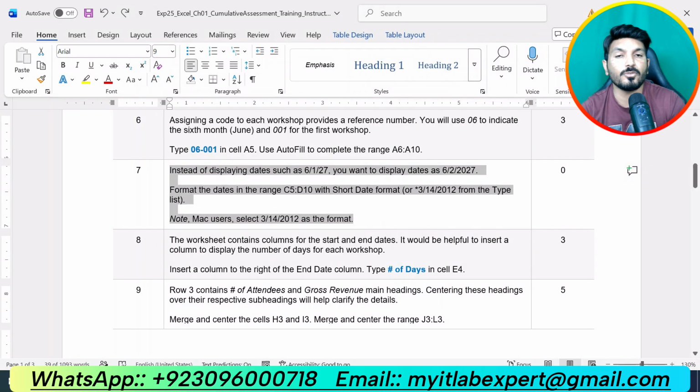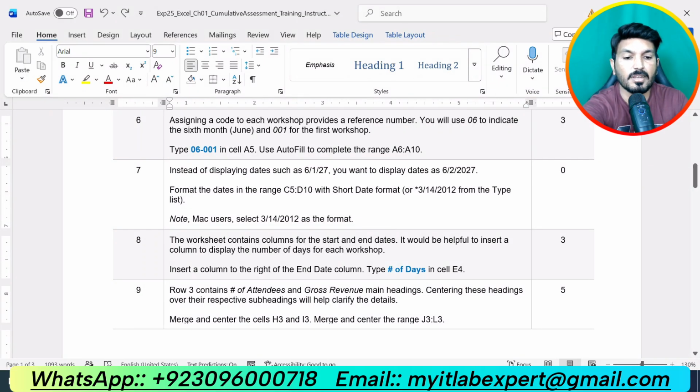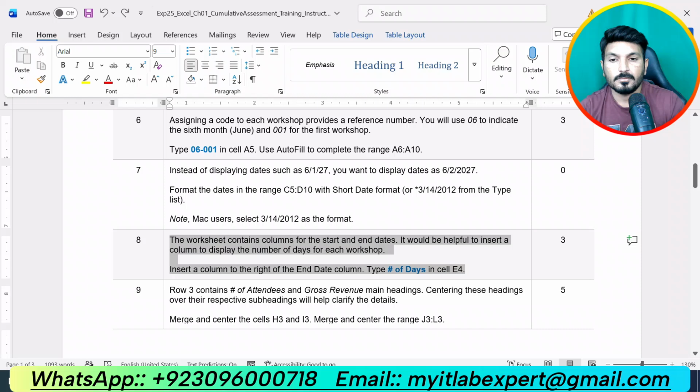So now we're going to move to the next step, step number 8. Step number 8 of the assignment is saying the worksheet contains columns for the start and end dates. It would be helpful to insert a column to display the number of days for each workshop. Insert a column to the right of the end date column. Type number of days in cell E4.